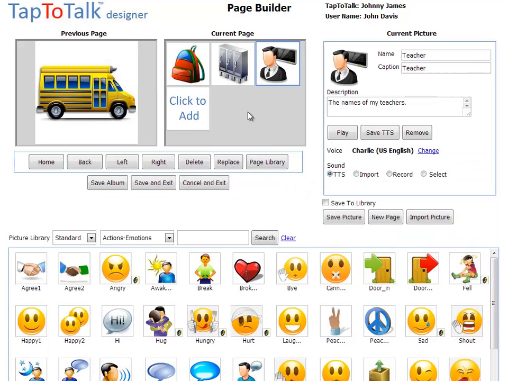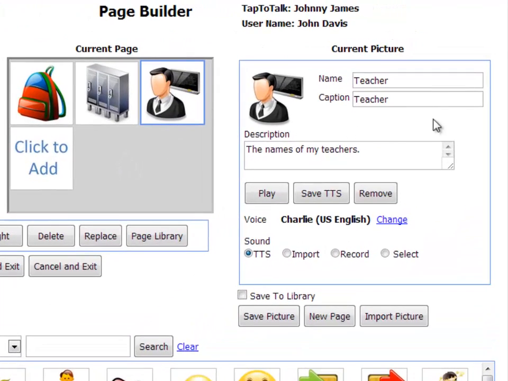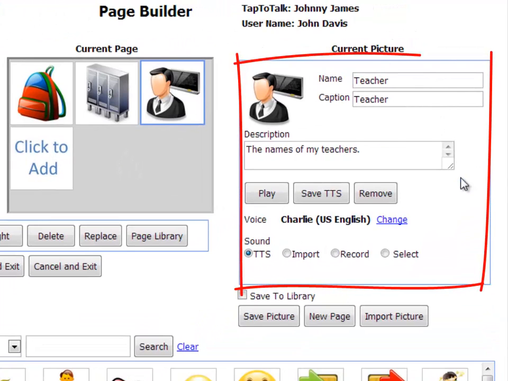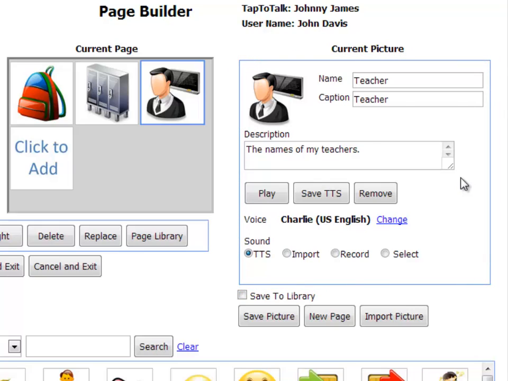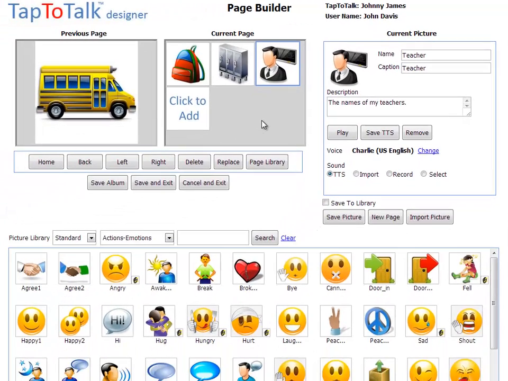So to summarize what we just did, we clicked on 3 pictures. They got added to the first page of the album. We went through each picture one by one and changed its properties over here in Current Picture so that they would have the text and the sound that we want for each picture. Now, some of the things that we can do with the pictures once they're on the page is to change their order. We can delete them if we don't want them, and we can test how they work right here on the page.